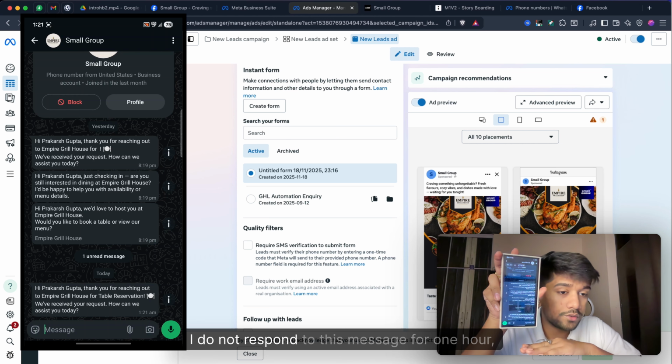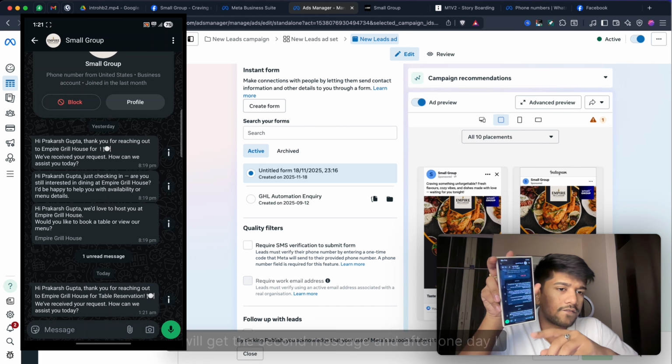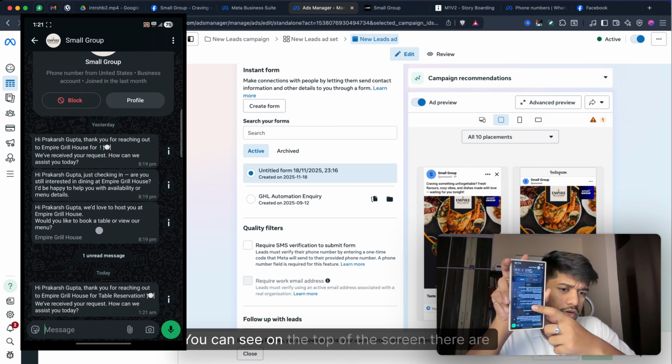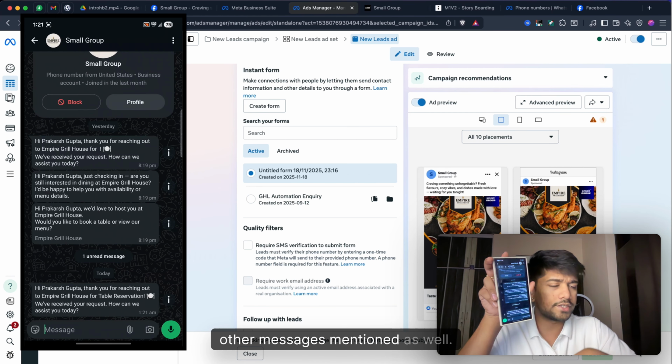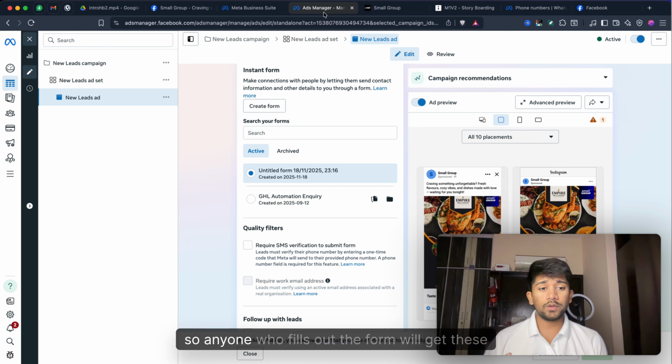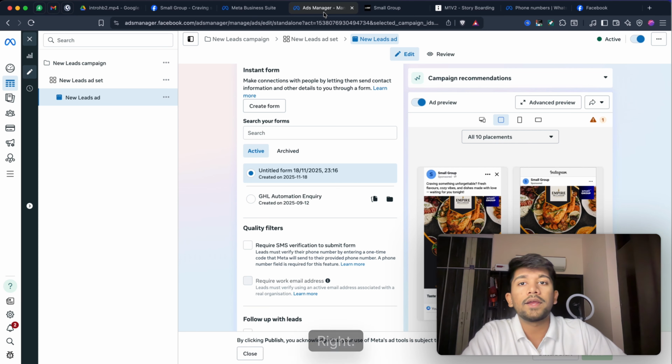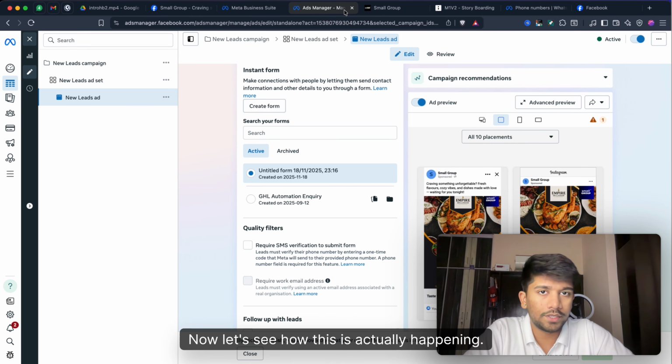Now, if I do not respond to this message for 1 hour, I will get the second message, and after 1 day, I will get the third message. You can see on the top of the screen, there are other messages mentioned as well. All right, so anyone who fills out the form will get these type of messages with their own name automatically until they respond to us, right? Now let's see how this is actually happening.